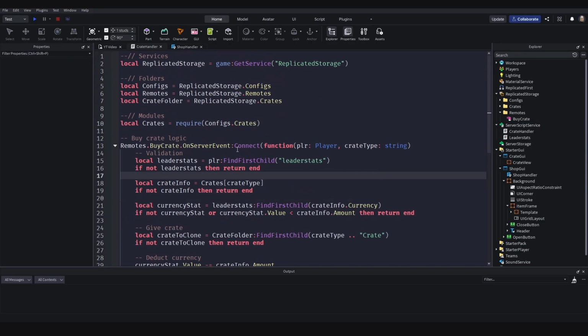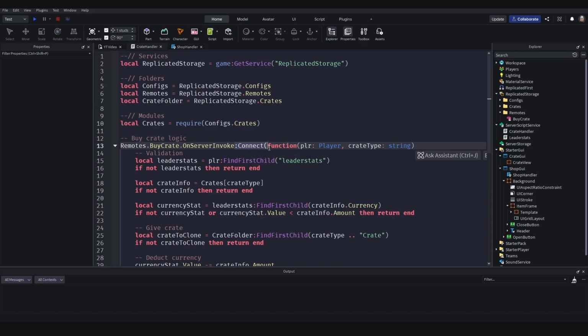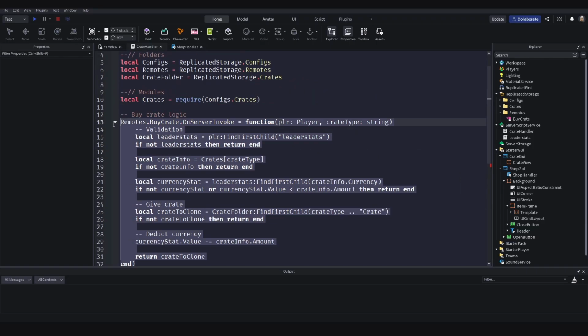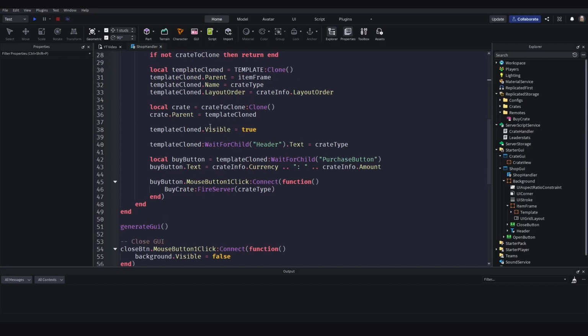And the only code that will change now is rather than using onServerEvent, we'll use OnServerInvoke, and we don't connect a function, we set it equal to a function. We're doing remotes.buyCrate.OnServerInvoke equals function, and the rest of the code is the exact same. Now the difference with the remote function is that we can return an object back to whatever calls it. We can remove this last parenthesis after the end here, as we no longer need that. Now let's close the CrateHandler script.